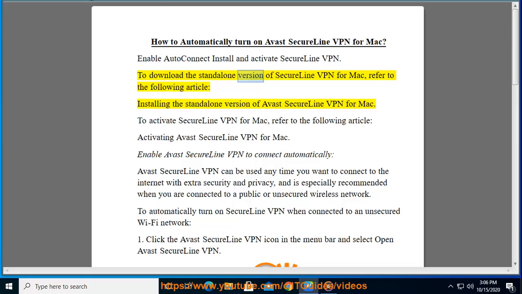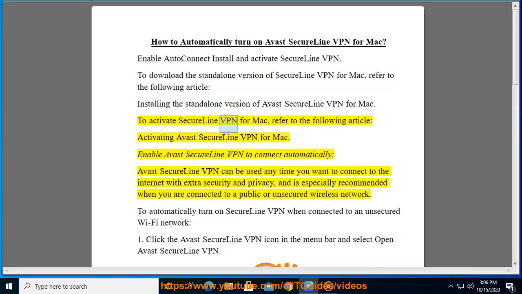To download the standalone version of SecureLine VPN for Mac, refer to the following article, Installing the Standalone Version of Avast SecureLine VPN for Mac. To activate SecureLine VPN for Mac, refer to the following article, Activating Avast SecureLine VPN for Mac.